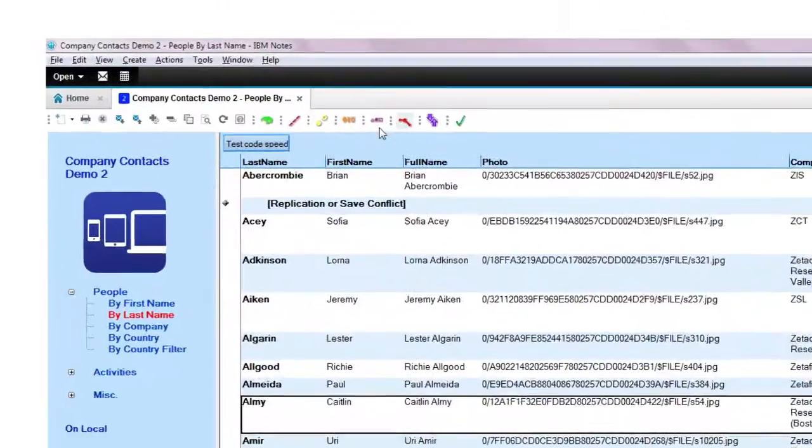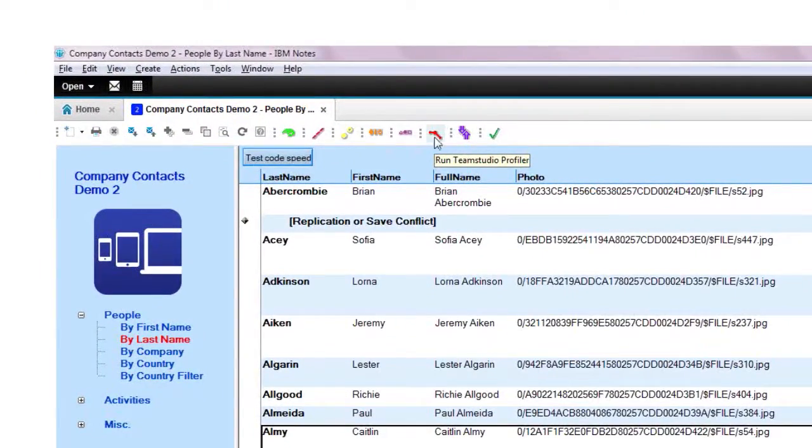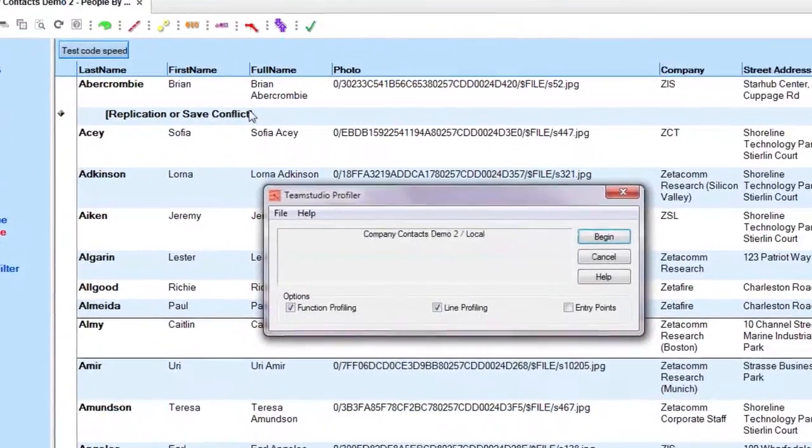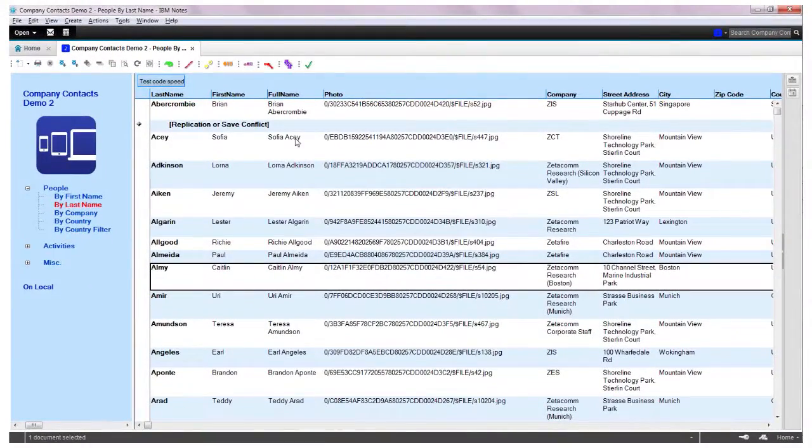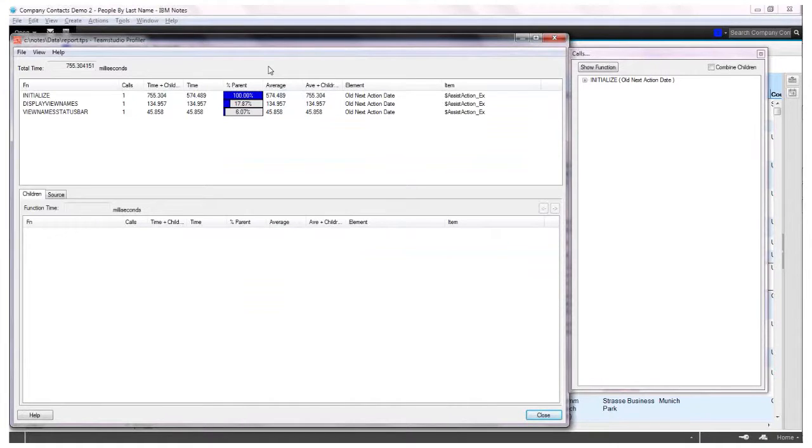We click on the red icon to initiate Profiler from the toolbar and click Begin. Once it's running, it's watching for LotusScript to be run in our client. So we run the action. Once it's completed, we close Profiler down.